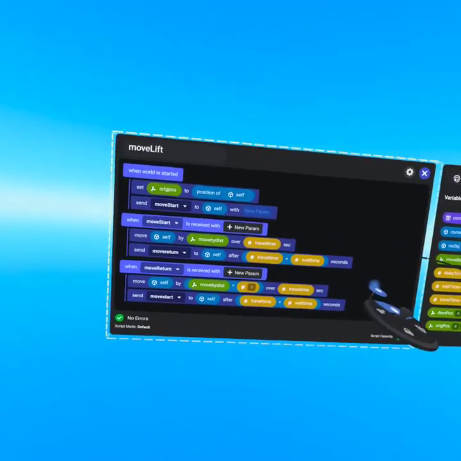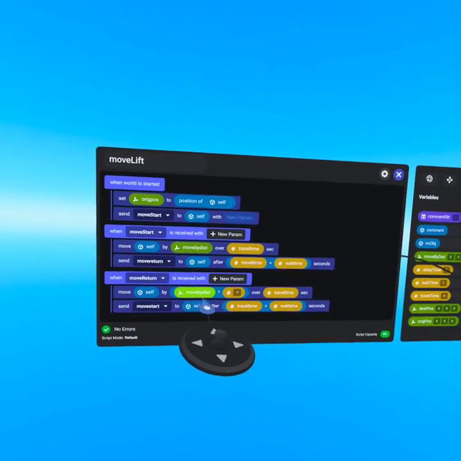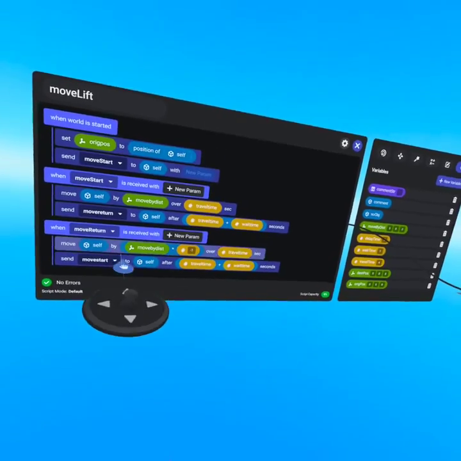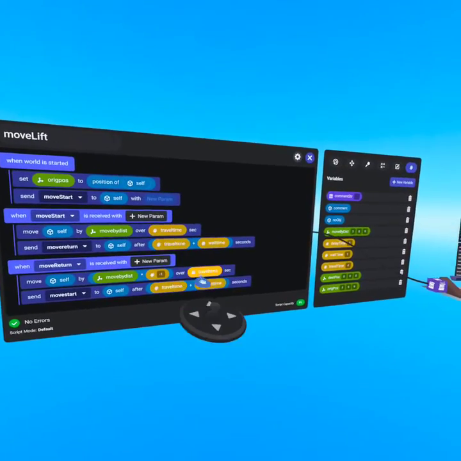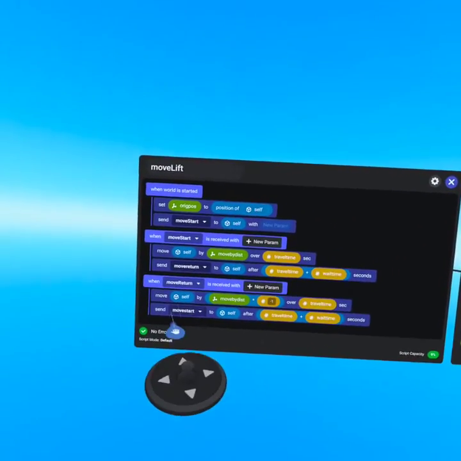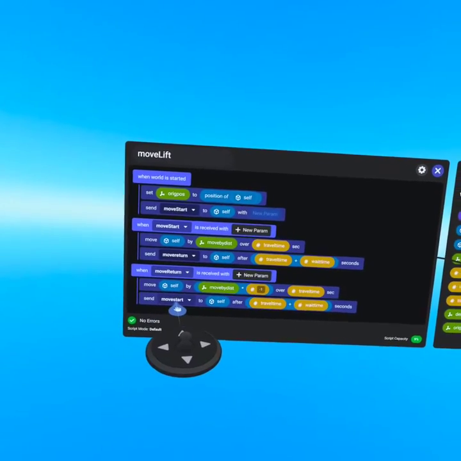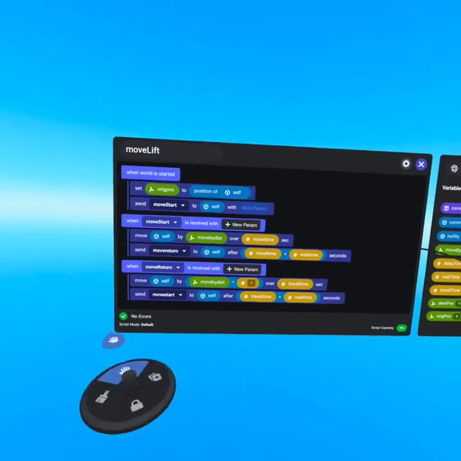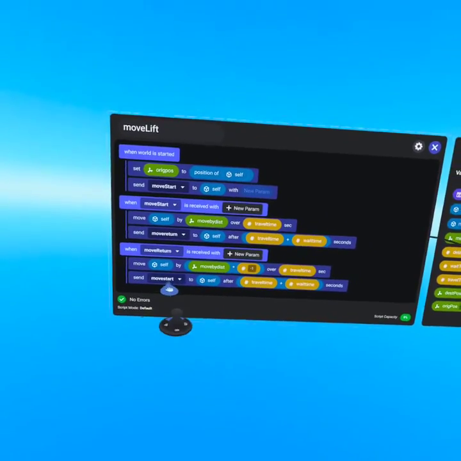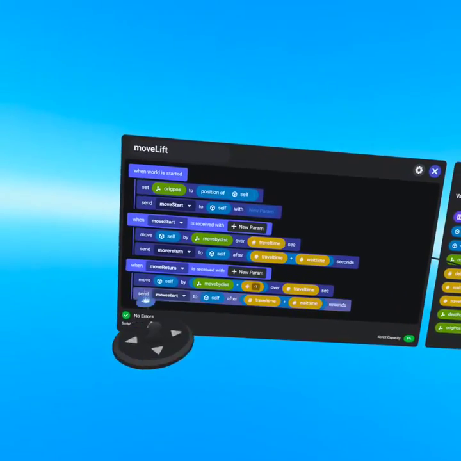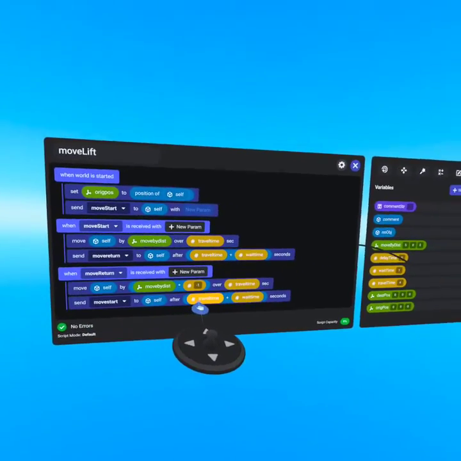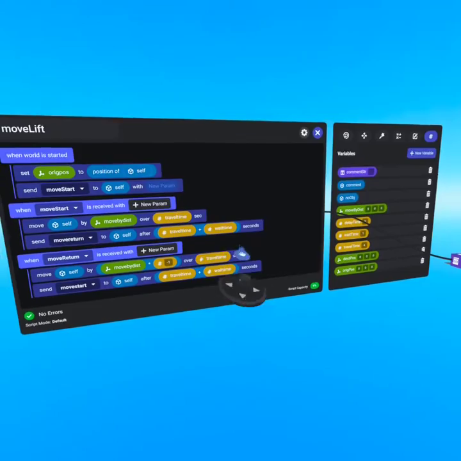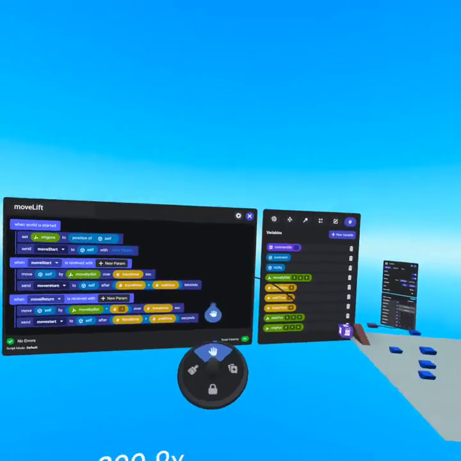it's going to move it by the negative amount, moving it back, again, just over travel time. And then to start the whole process over again, it's going to send a message to itself to say move start after the travel time plus the wait time.